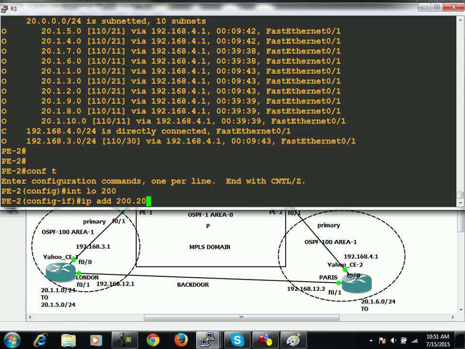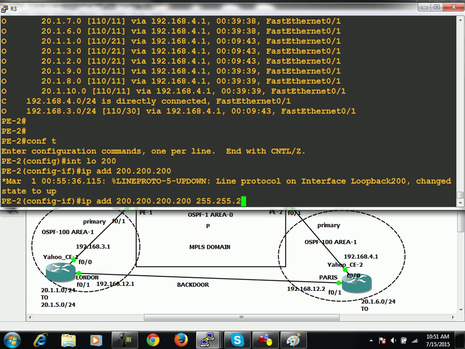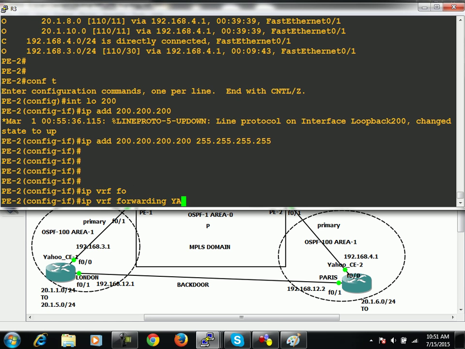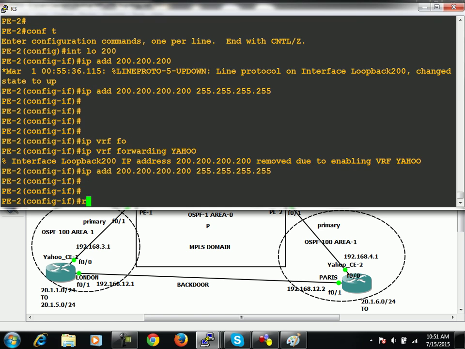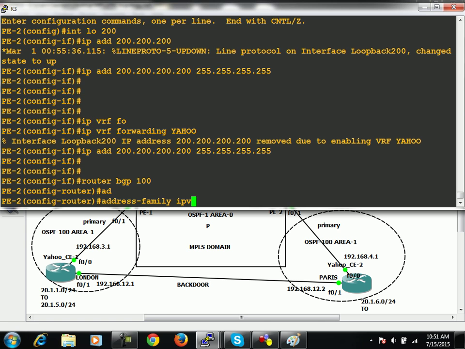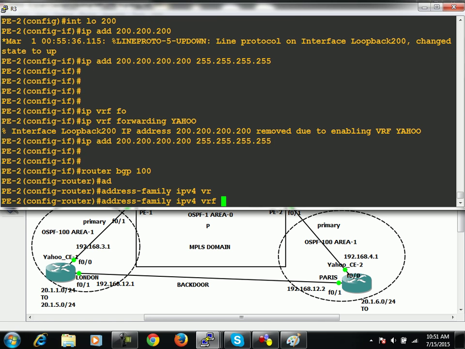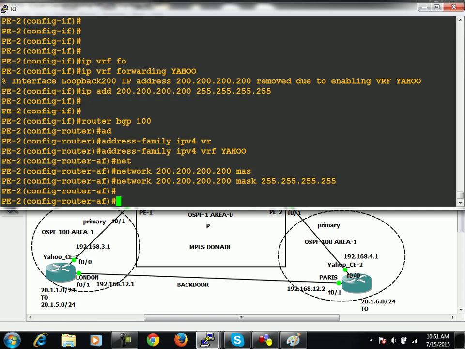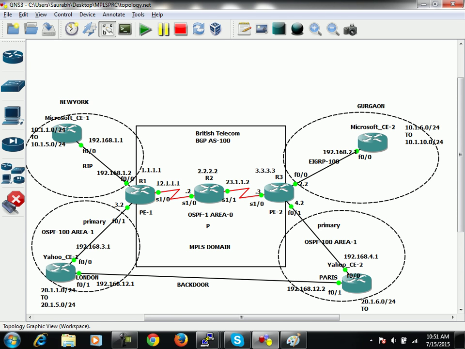200 IP address is 200.200.200.200, 255.255.255.255. IP VRF forwarding Yahoo, and then go to IP VRF, sorry, address family IPv4, VRF name is Yahoo. Say network, and the same thing will also happen over here as well, because you have already redistributed BGP into OSPF. So for PE1, the best path to reach 200.200.200.200 will be via the OSPF domain.